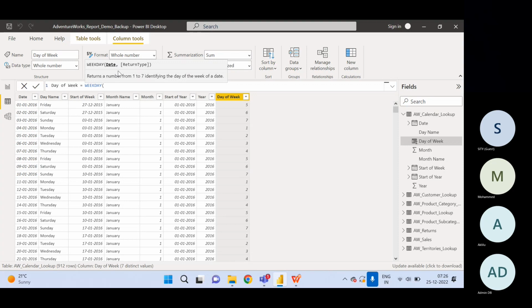Like one, two, three. Okay, no, you have two arguments here, right? Date and return type. First is date, wherein you will pick the date from the table, whichever date you want to pick. Here we have this date, so I have pulled date, and then you have return type. They have also given the return type, and in the line below you can see what it means. They are saying that return type returns a number from 1 to 7, identifying the day of the week of the date. So return type will return a number.